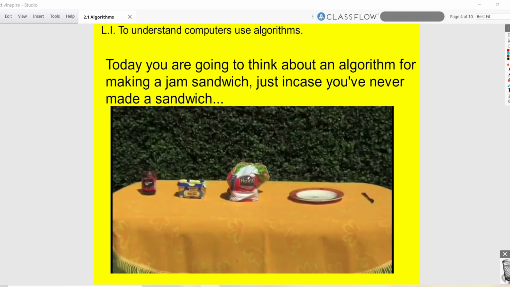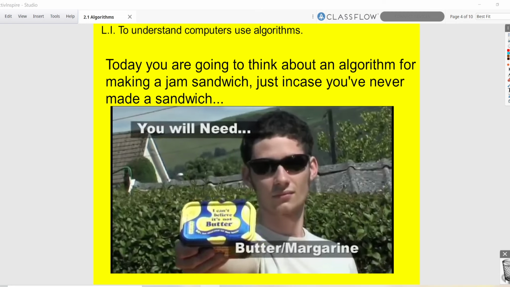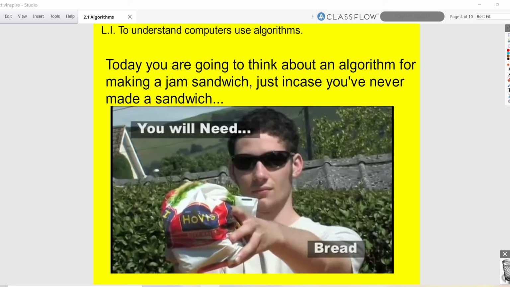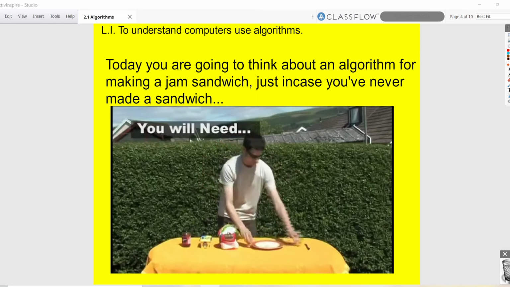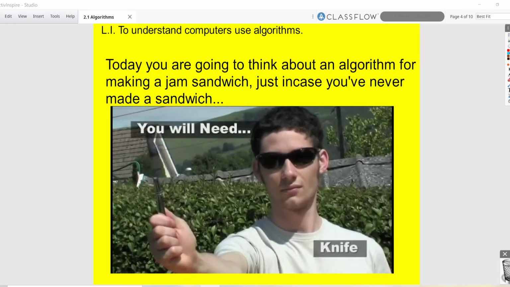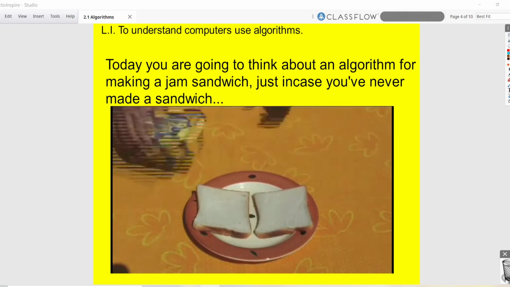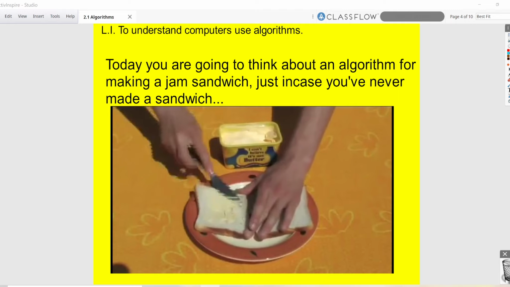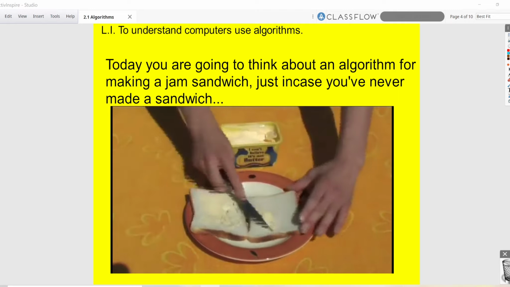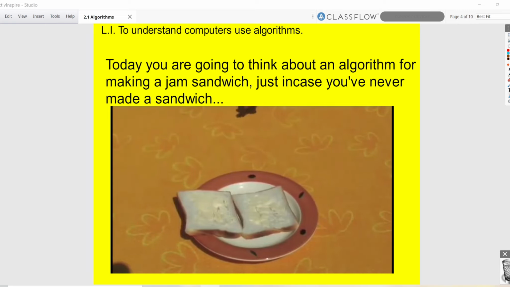Instructions on how to make a jam sandwich. You will need a pot of jam, butter or margarine, a loaf of bread, a plate, and finally a knife. Place the plate on the table and put bread on top. Then, using the butter or margarine, spread it over the bread. Then spread the jam over the butter.